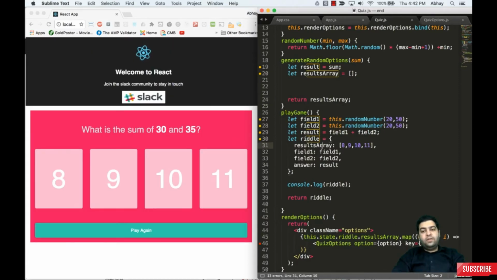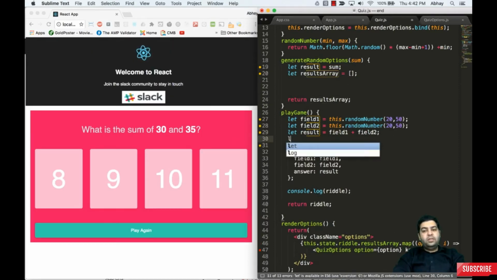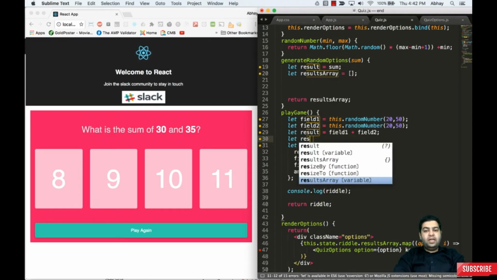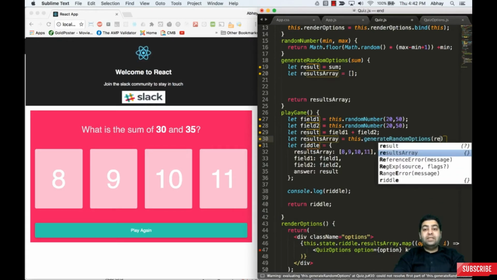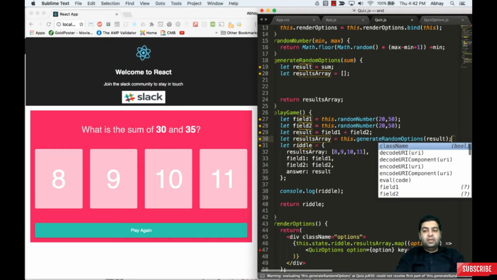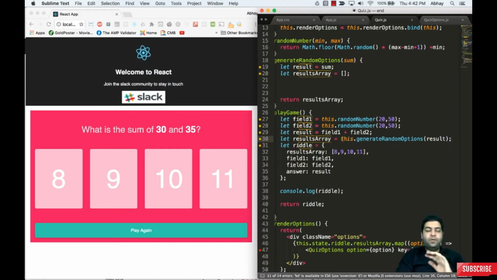Now instead of getting this results array from here, let's make sure we have a results array equal to this dot generate random options, and we pass in the result. Easy, right? So far nothing will happen, everything will stay the same.